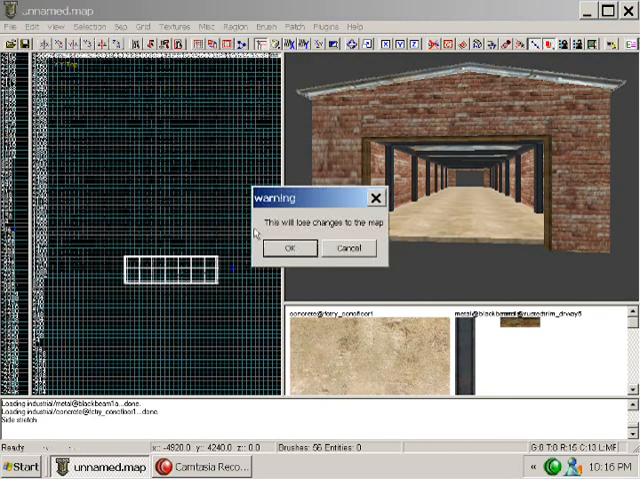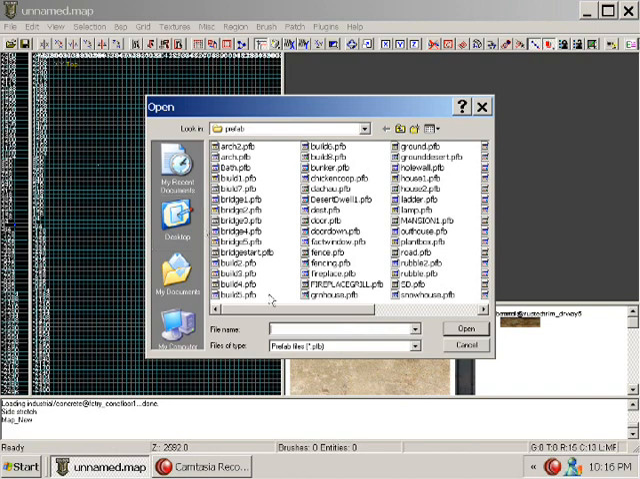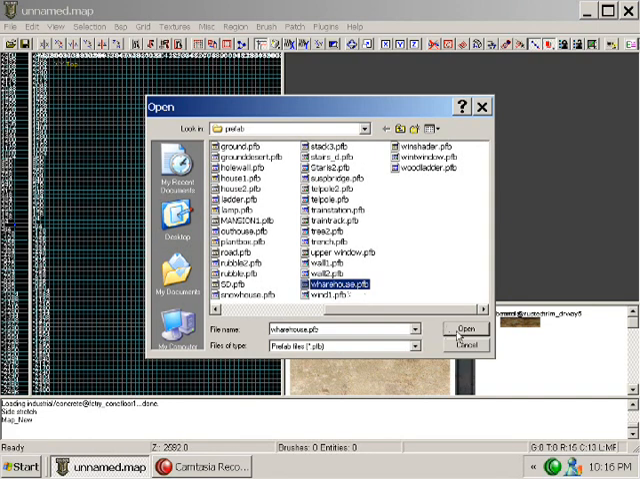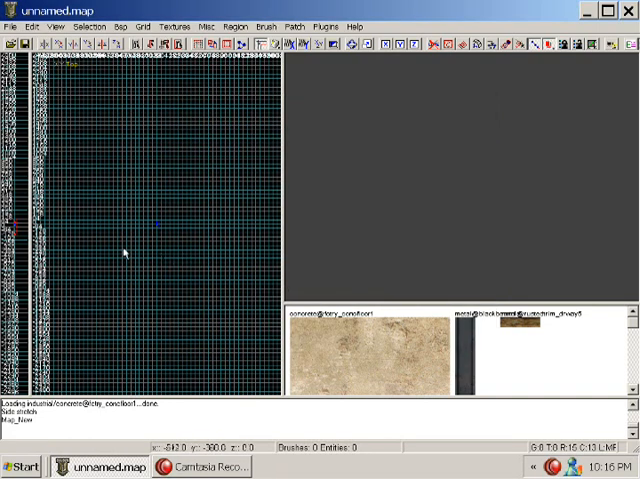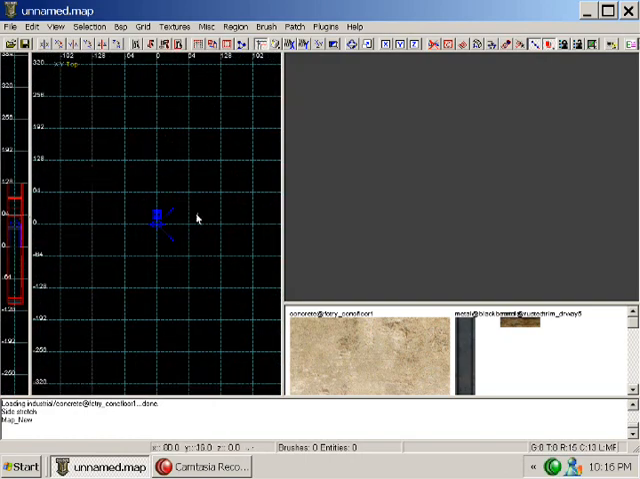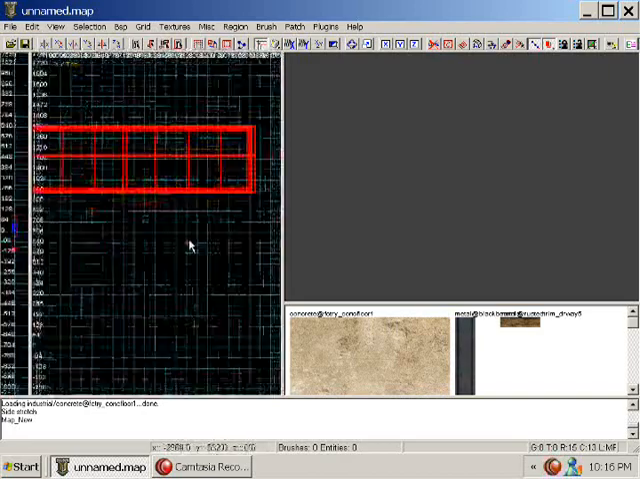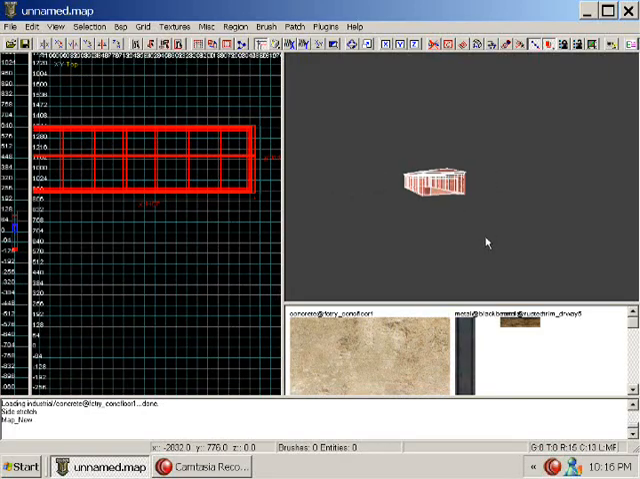I'm going to create a new map. Now I'm going to click on edit. We're going to load a prefab and click the warehouse, and if we look off to our left we can kind of see it. That's the top to bottom. Zoom out. There it is. Zoom in and it's there.